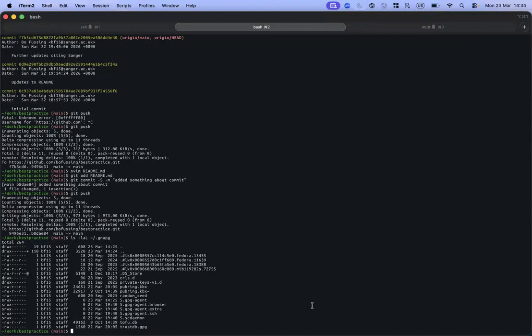Export it, presumably. Actually, I'm not sure when it exports it, is it still protected by your passphrase? I don't think it is actually. Yeah, so you've got to be quite careful.